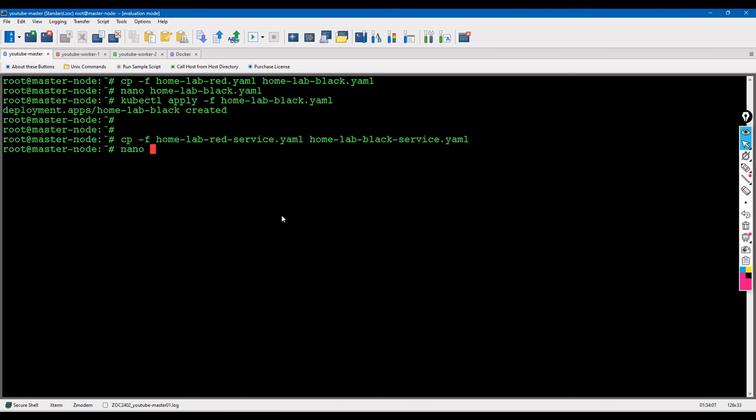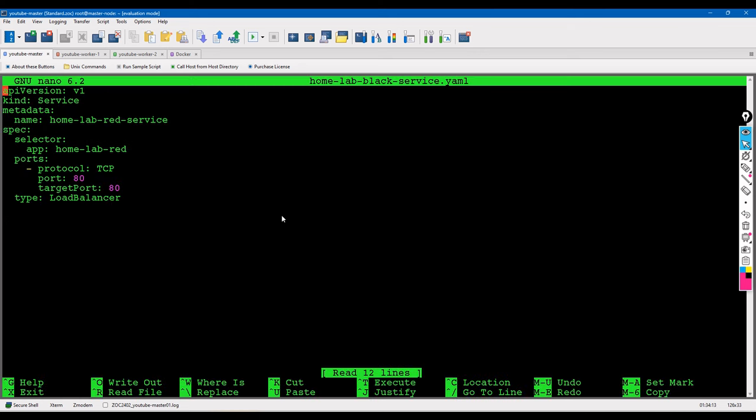Let's enter nano homelab-black-service.yml. See, this is the load balancer already there. By default it has been created, so it is NodePort or ClusterIP. Basically by default it is taking the container, but afterwards I need to change the NodePort. Now I have to change it to the load balancer.